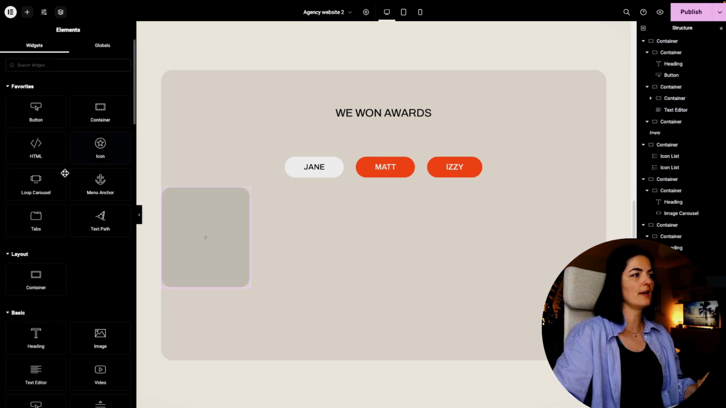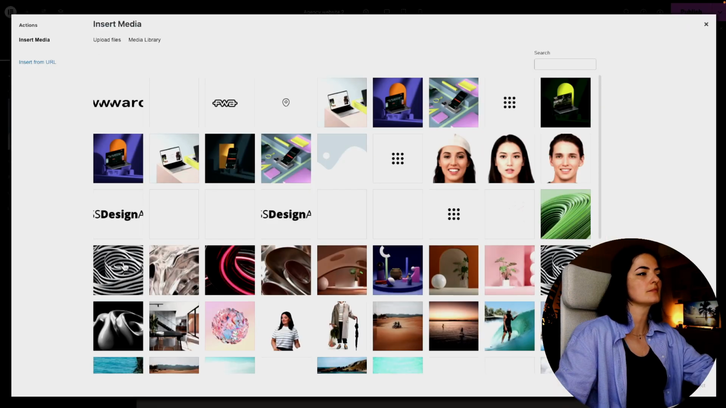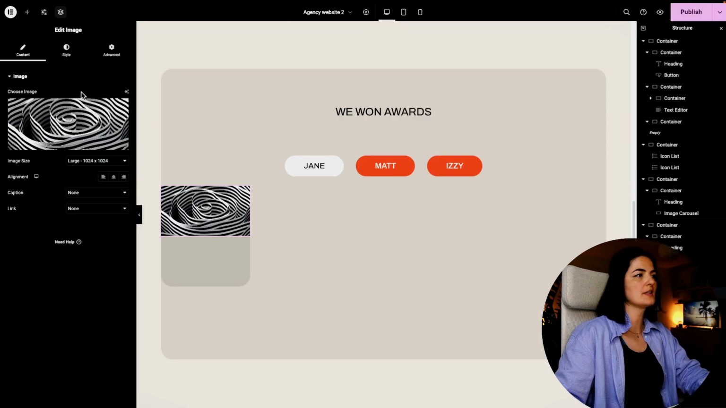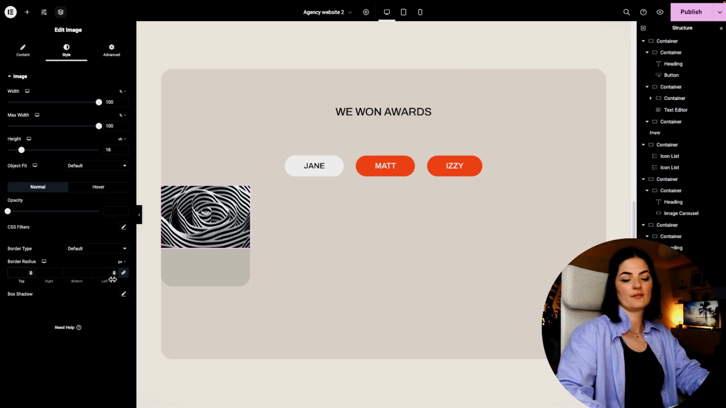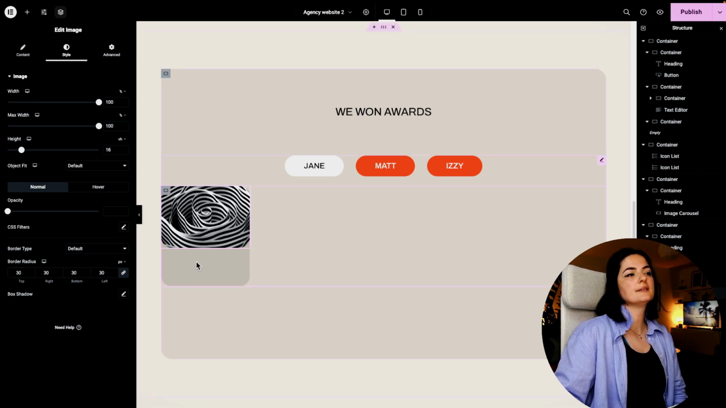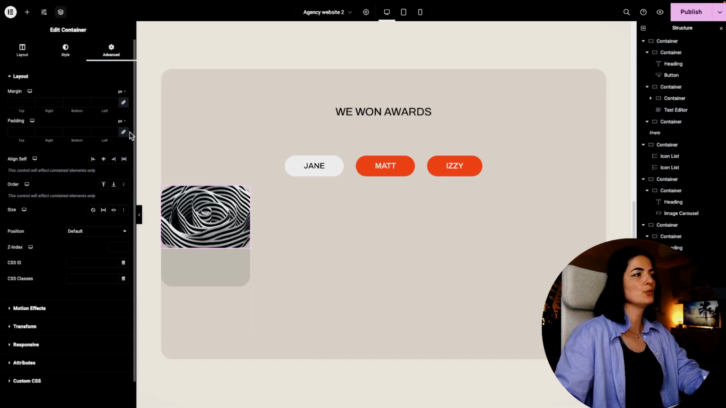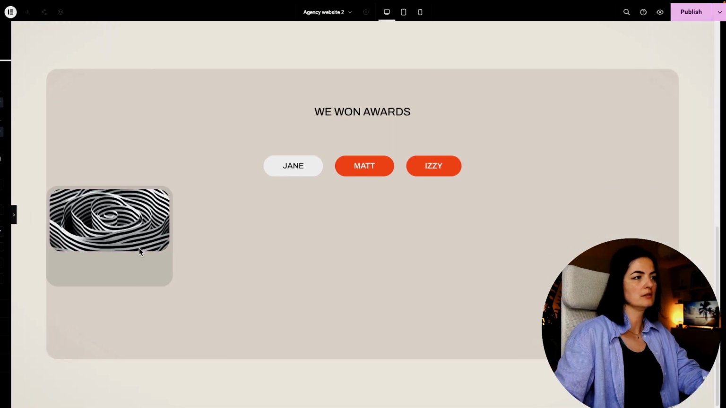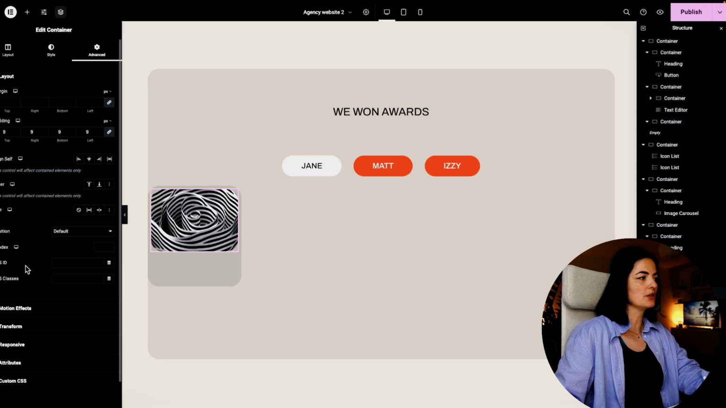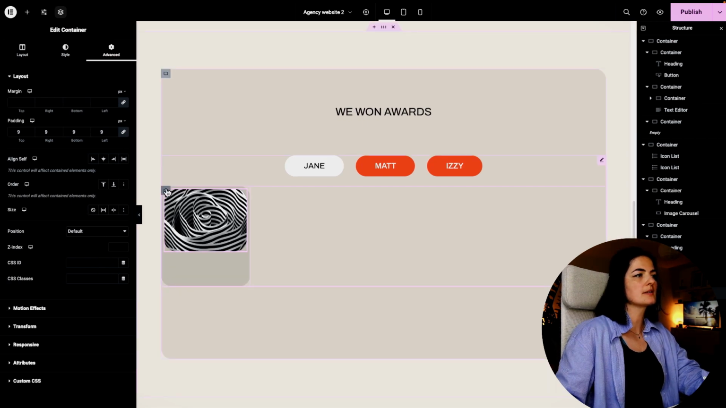I am going to add an image in here. Where are the images? Let's go to images. Gonna go with this one. I'm going to set the image to 100%, max width 100%, a height of 16 ph, border radius of 30, of course, and let's give some padding to the container that it is in. Let's see how it looks. Yes, it's looking good. All right, let's align self.